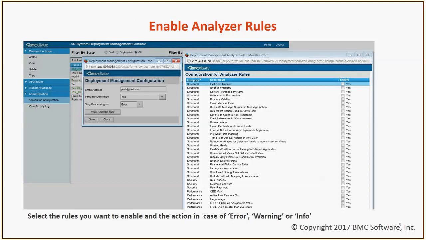Now, in deployment management, you can choose to turn on analyzer rules that will apply when you build your package. You can also choose to say what happens when the analyzer rule runs and it comes back with an error or a warning or an info. What do you want the package to do at that time? You can say stop processing on error, warning, or info. And what happens at that point is that your package will display an error during building because one of these rules has not been met.